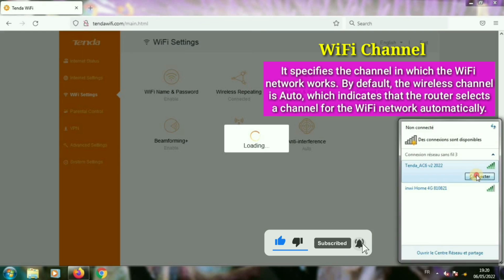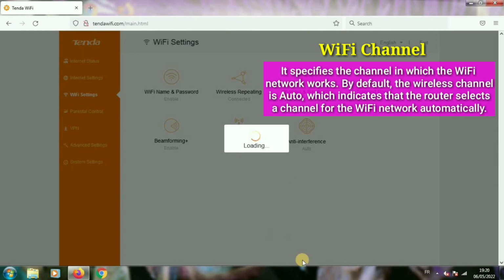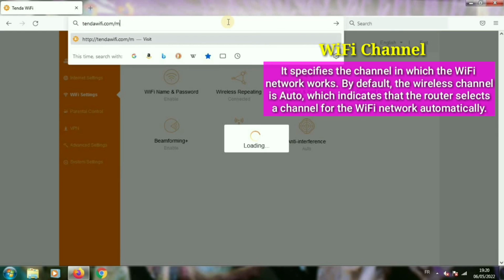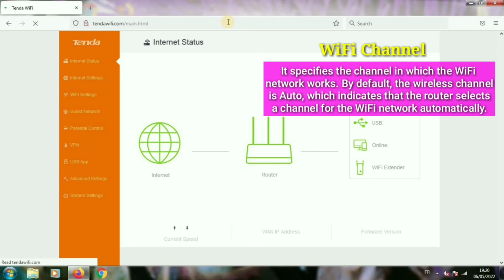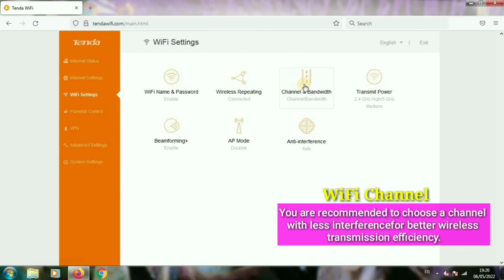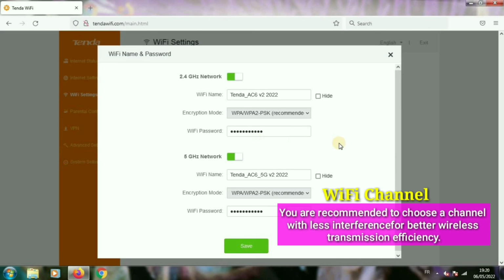Wi-Fi channel: it specifies the channel in which the Wi-Fi network works. By default, the wireless channel is auto, which indicates that the router selects a channel for the Wi-Fi network automatically. You are recommended to choose a channel with less interference for better wireless transmission efficiency.